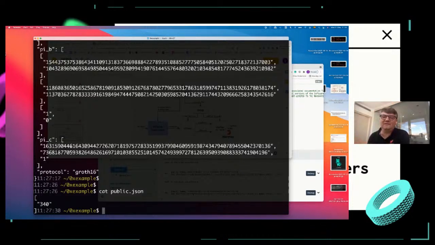But the thing is that you can pass this proof to a third party, and you don't need to reveal which two numbers they are, and this person will be convinced that these two numbers, when multiplied together, give 340. But if you don't know these two numbers, it's impossible to generate the proof. Okay, so this is the concept of zero knowledge. Okay, we have the proof.